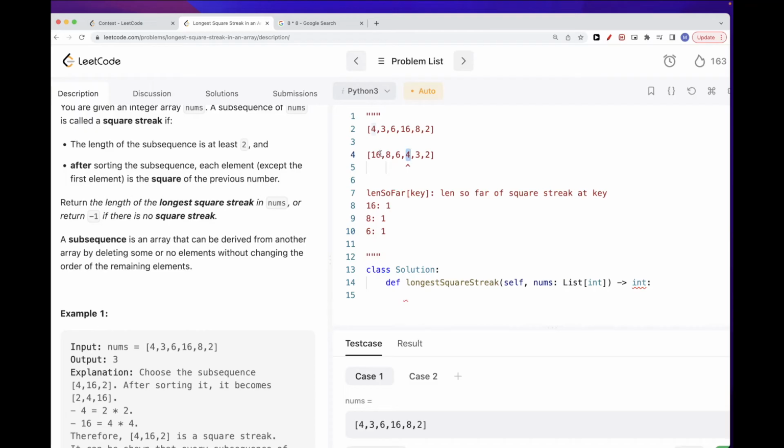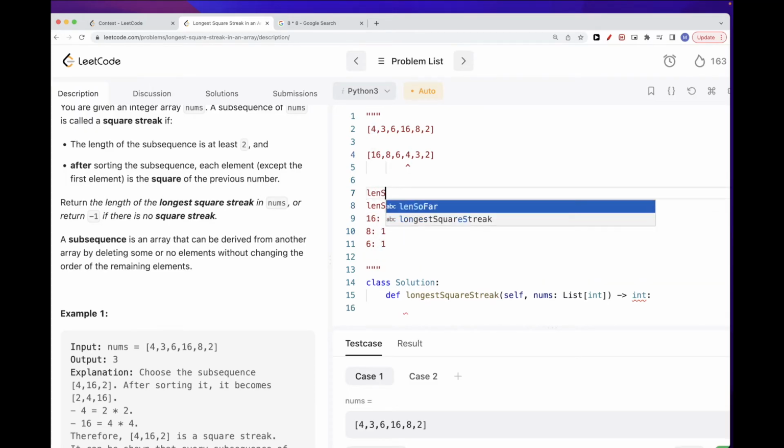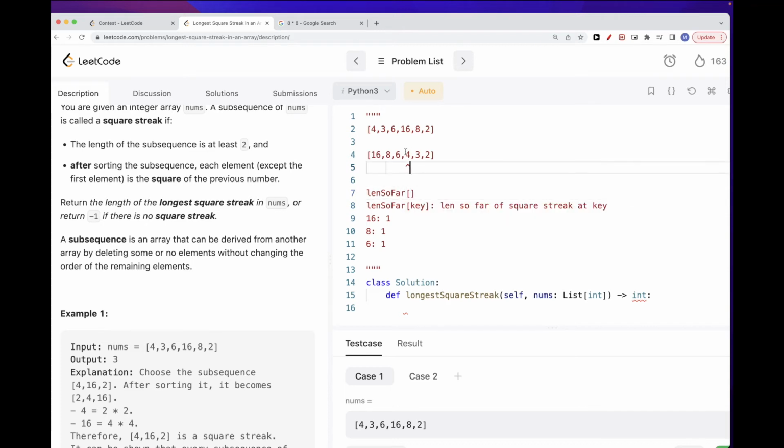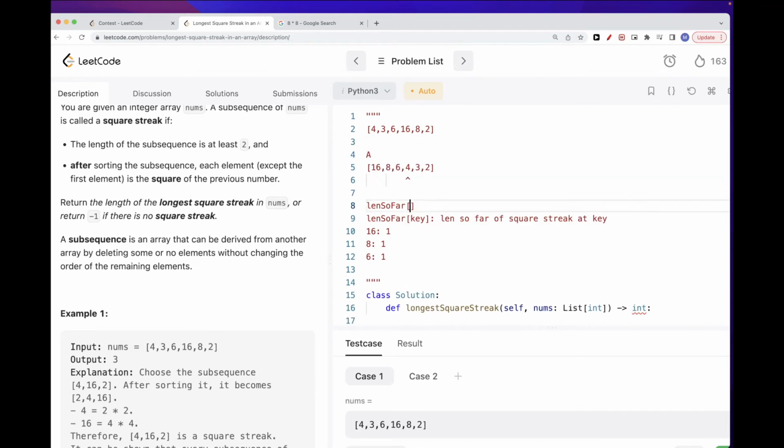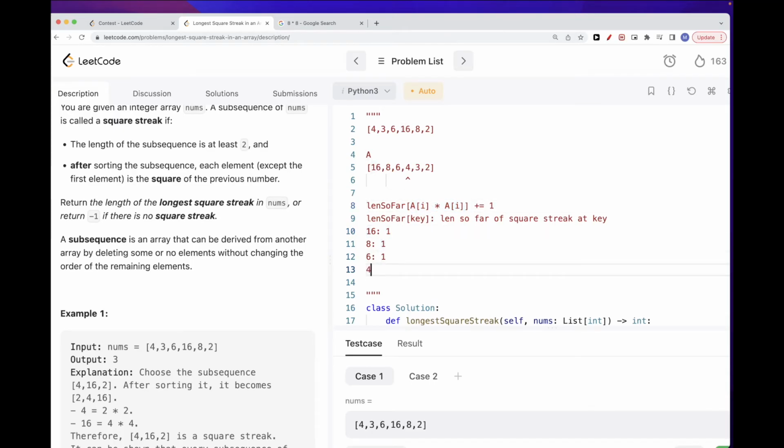4 by 4 is 16, so that's there. So we take the length so far, basically, of, let's call this array A. So it's just this multiplied by this, right? Plus 1, right? And since this already exists, which is 16, 1 plus 1, now 4 should have 2, right? Okay. And so we continue traversing.